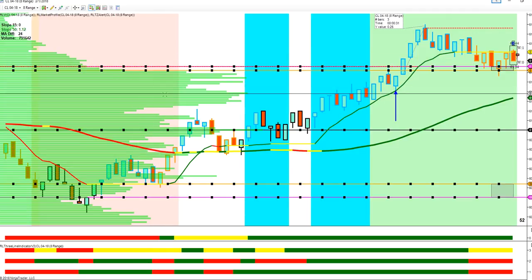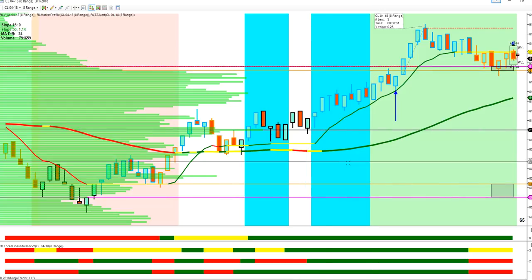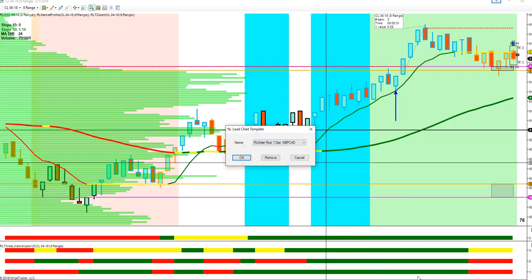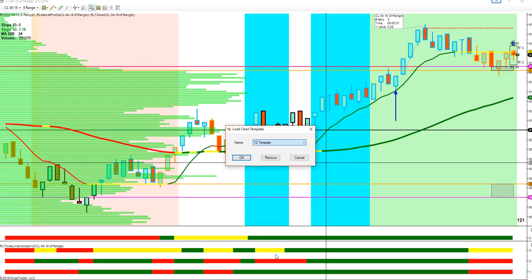Then you can right-click on the chart, and you see it says Templates. You go to Load Template, and you're going to have that template here. And it's going to be listed as TZ template, Transition Zone template. Put it in, hit OK.